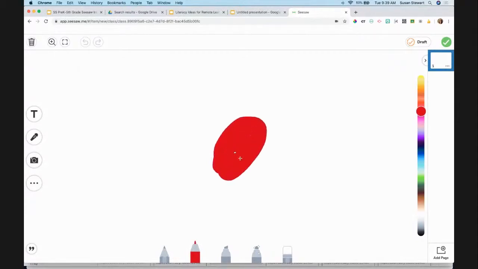Now, I'm doing this on a Chromebook, and so it's a little bit challenging sometimes to learn how to use the mouse, but I can leave my little dots here of my ladybug. If your kids have a touchscreen device like a Kindle Fire or an iPad, it's a lot easier for them to do this, right? But it's just a fun little way for them to show their learning.